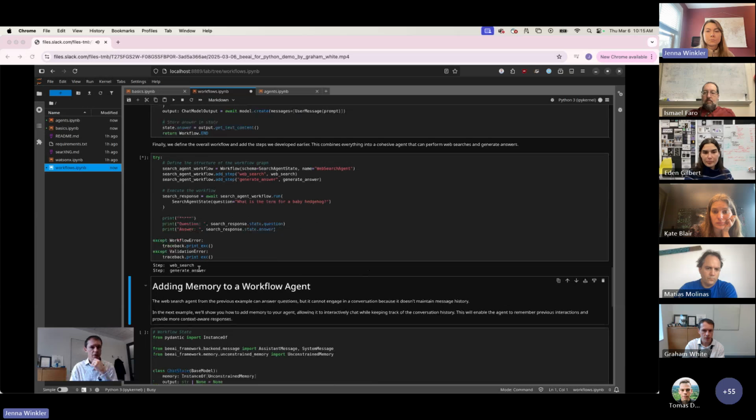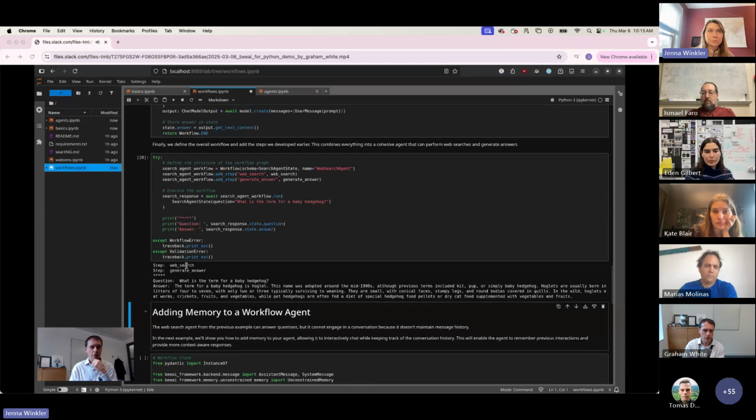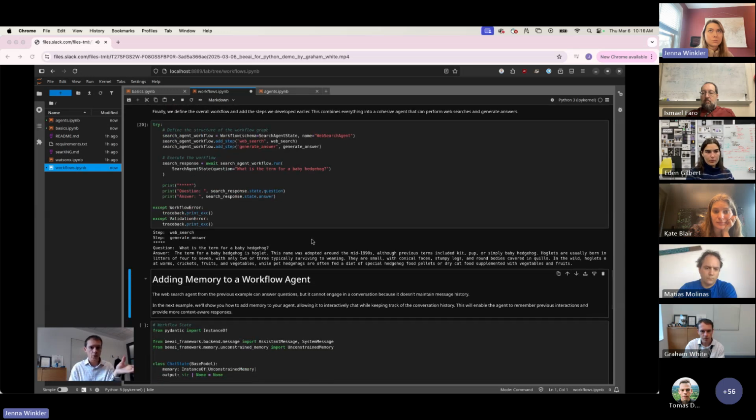So the first thing that it does, it executes the web search step, and that's going to do the search for the query. So what is the term for a baby hedgehog being our query? It's gone off and it's done a web search, it's pulled back the answers internally, and it's then run the second step that's generating the answer based upon all of the search materials that have come back in order to give this output that you see here. So we repeat the question, and then we give you the generated answer.